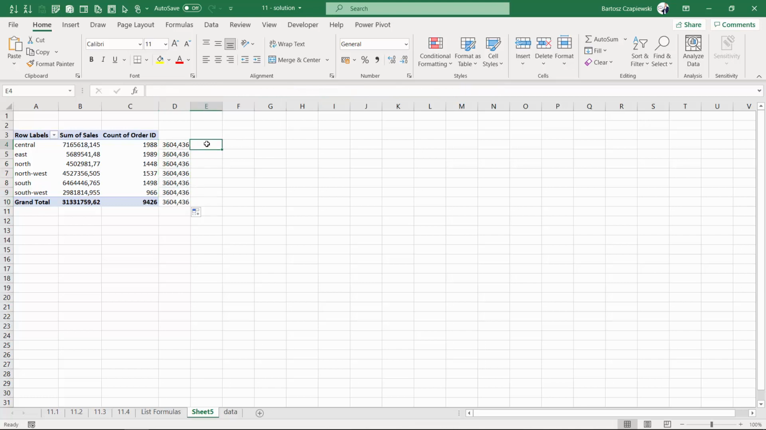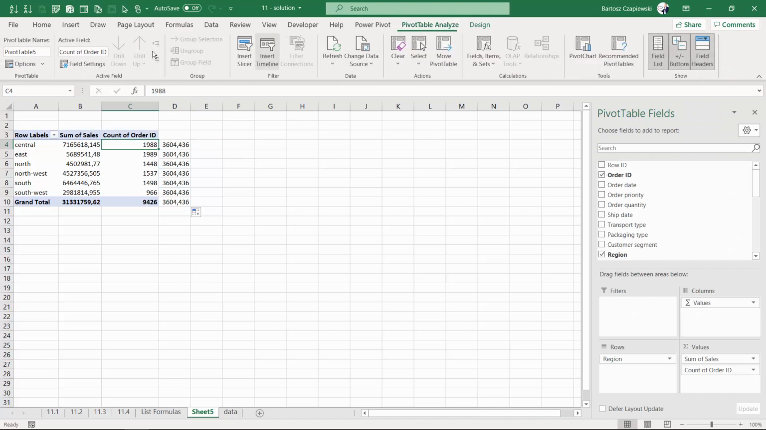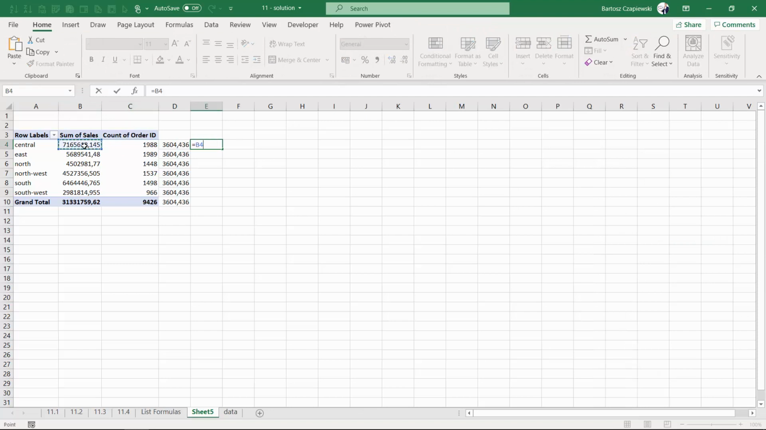How to stop using this formula and jump into the normal formula world? There are two ways you can do it. The first one: on the pivot table options, on the Analyze tab, you can always turn off the Generate GETPIVOTDATA option, and then whenever you select a cell, you start referring normally to the cells you wish.